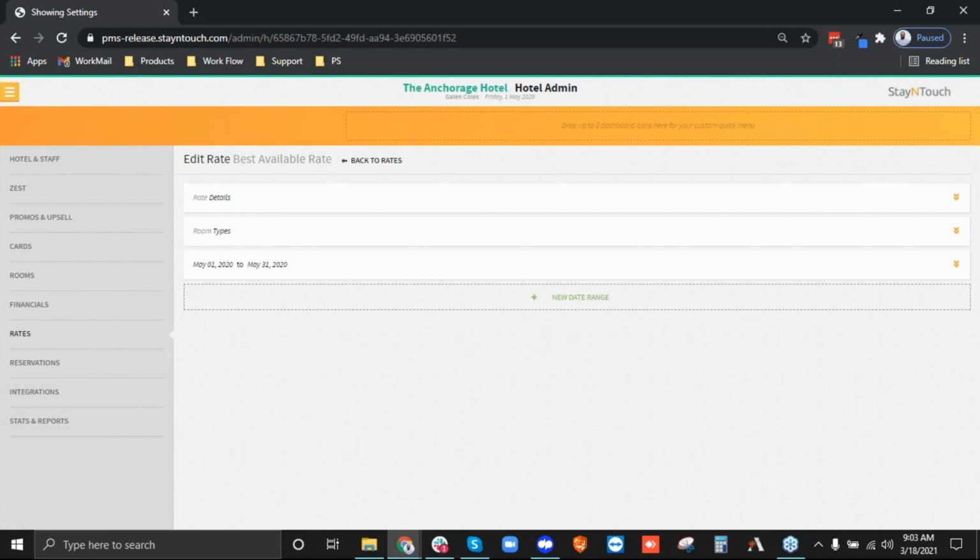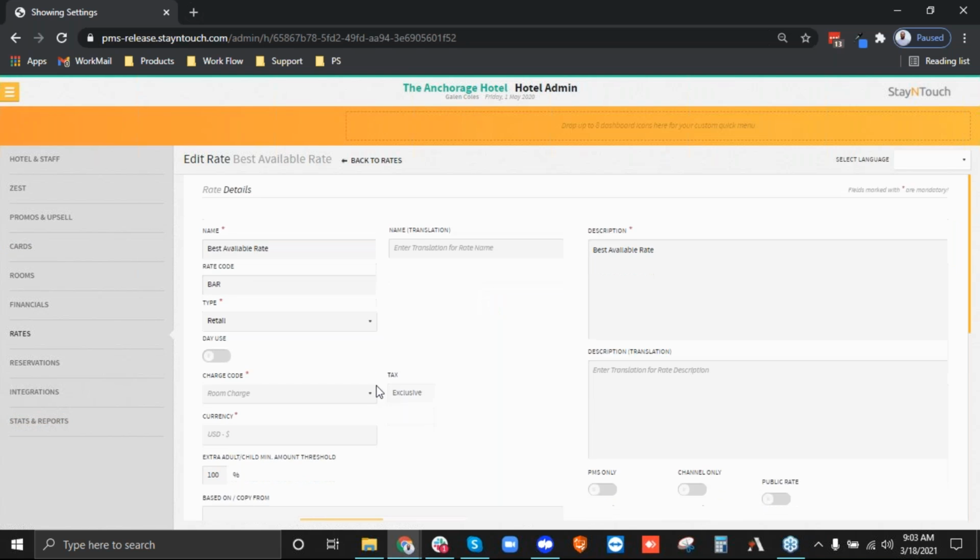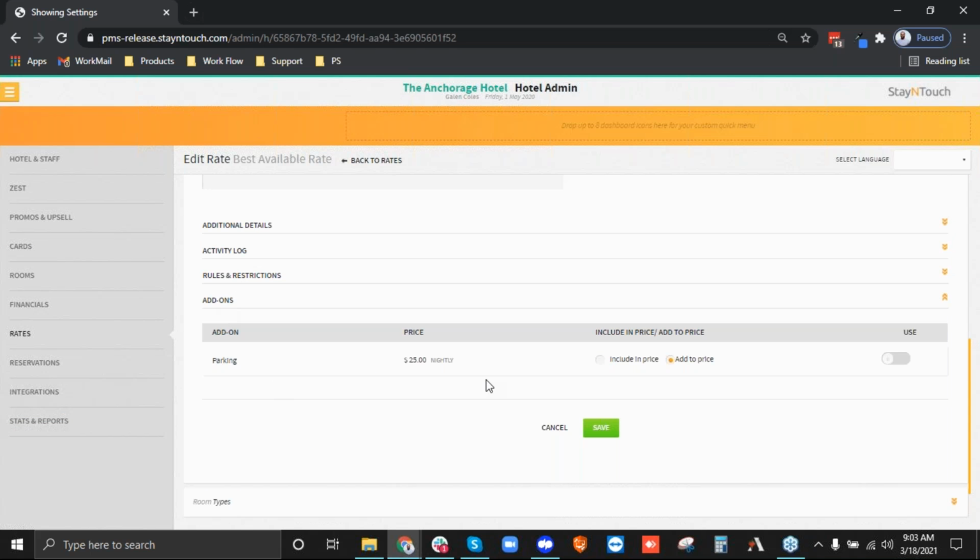So when you're creating an add-on and you link it to a rate code, if I understand correctly, you would be able to essentially designate whether this is included in the room rate or not. So if you add to price, then it isn't included in the room rate. It's an additional $25 on top of the room rate. Whereas if you include in price, and let's say the room rate is $50, then $25 of that 50 is going to go towards parking and the other 25 towards room rate.